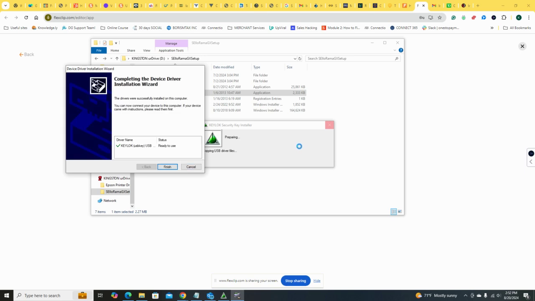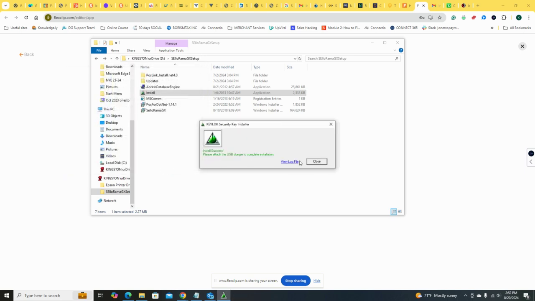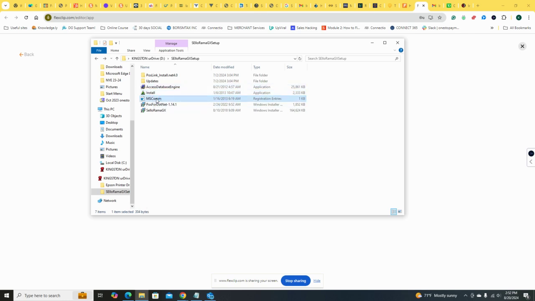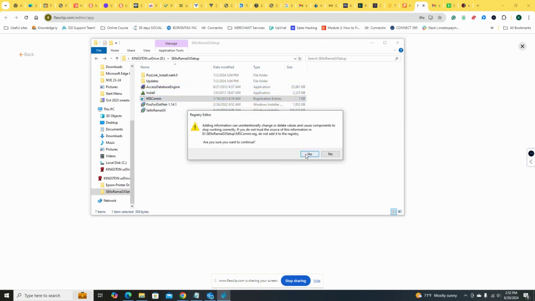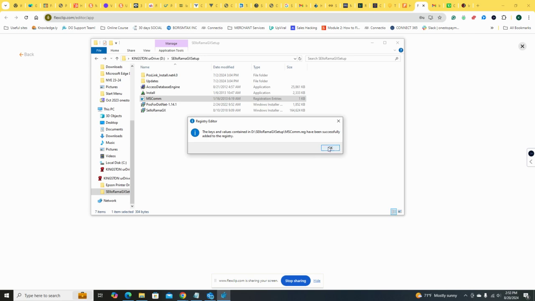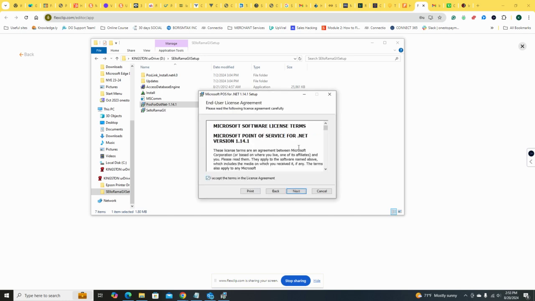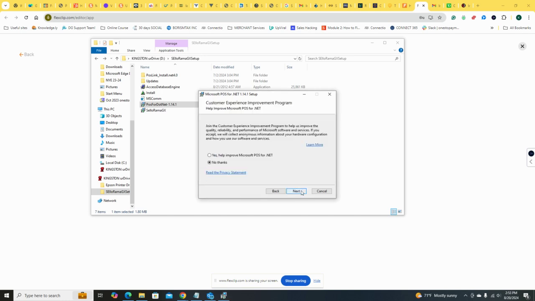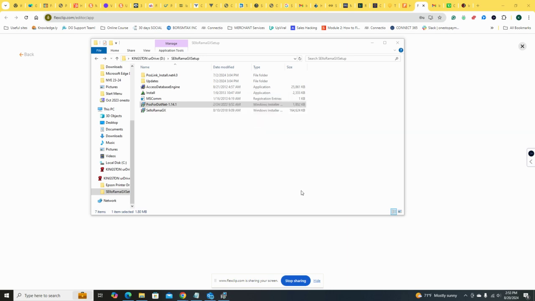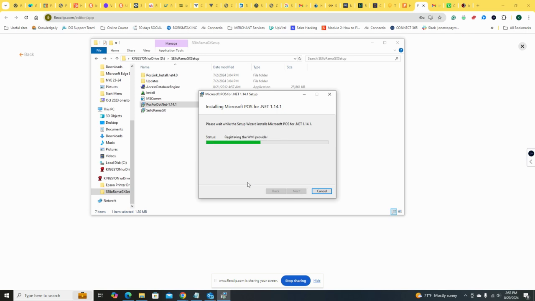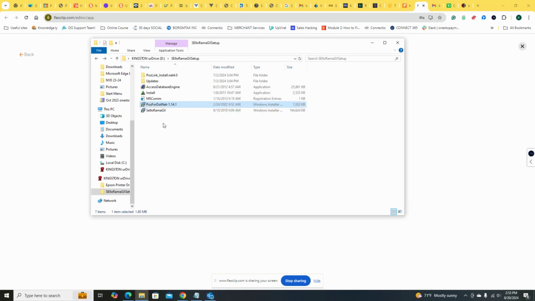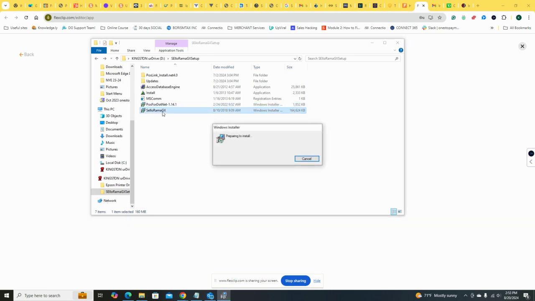Install. And then hit finish. Close. Then MSCOM. Yes. Yes. And then hit OK. For .NET, preparing .NET, select accept, scroll down, next, next, next, keep on doing next, yes, and then finish, and then we'll install this SelloRama as well.